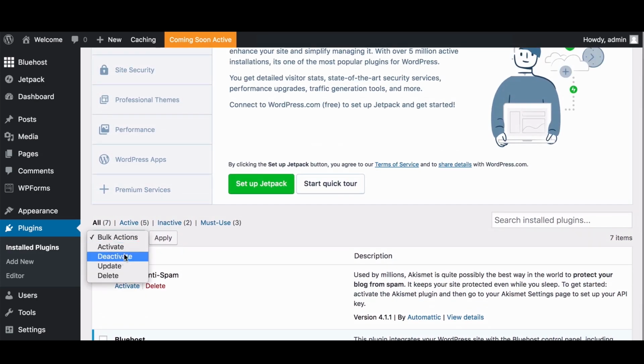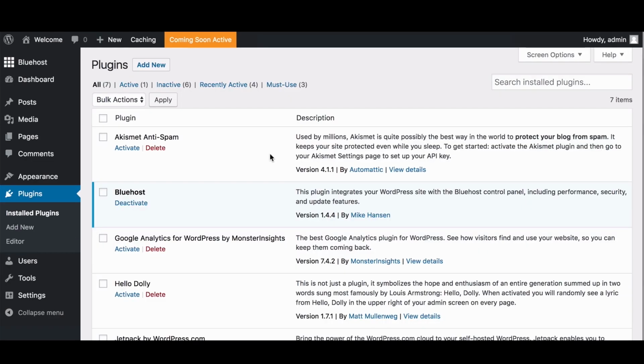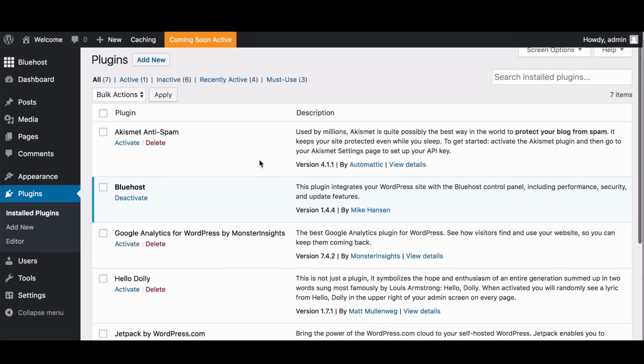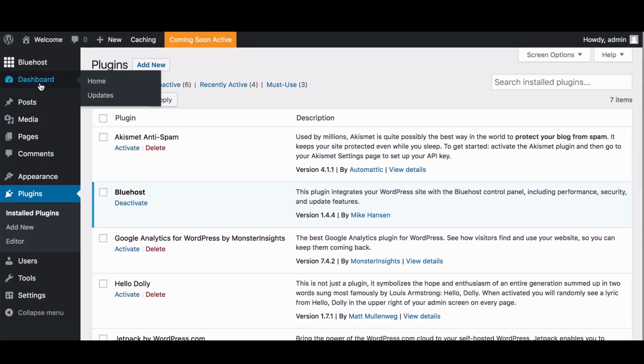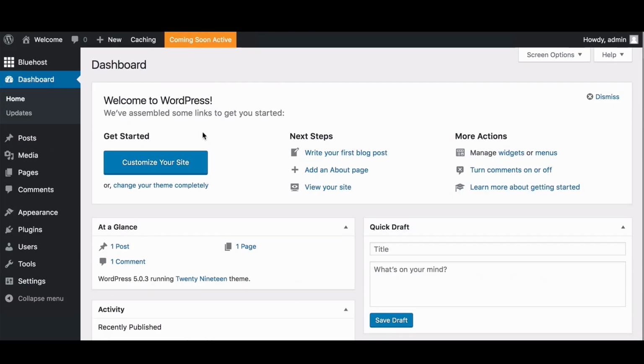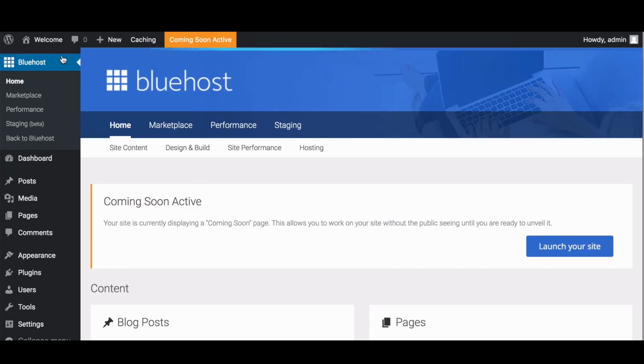Then from the bulk actions dropdown, you can just select deactivate and click apply. Okay, so with unnecessary plugins deactivated, let's go back to the dashboard. You'll see that Bluehost's coming soon page is still active. Once you've finished your site and you're ready to send it live for visitors, just go to the Bluehost panel and then click the Launch Your Site button under Coming Soon Active to disable the Coming Soon page.